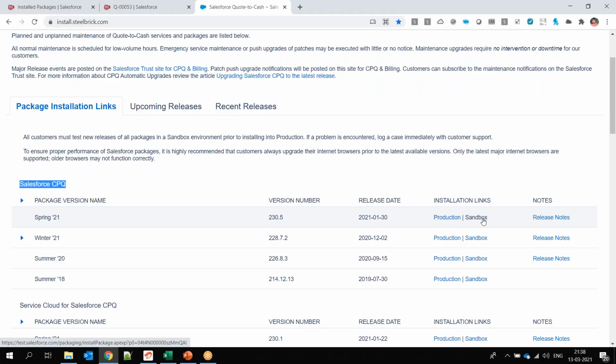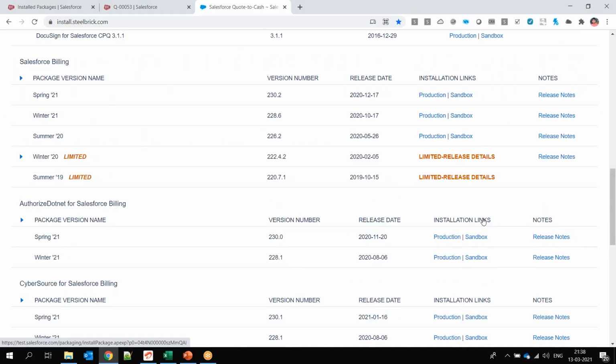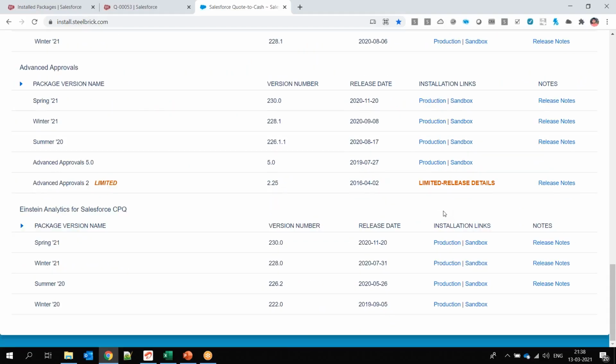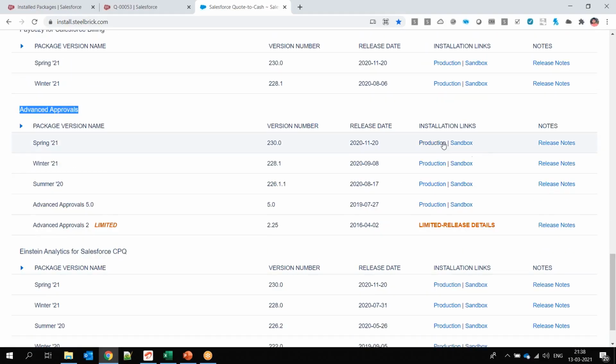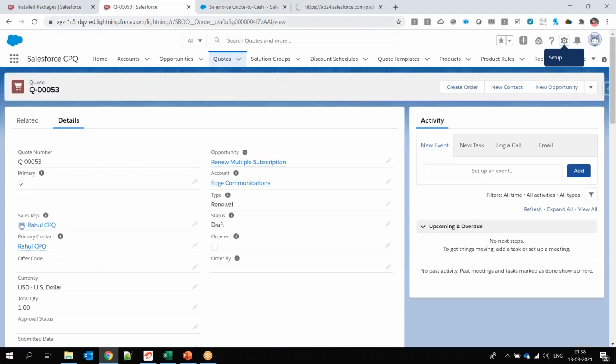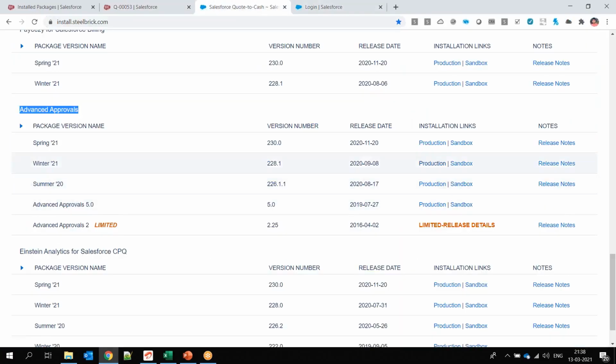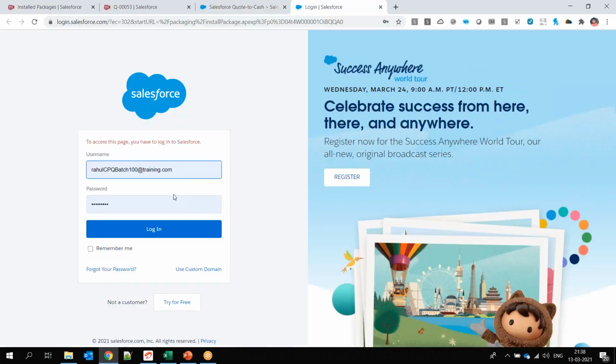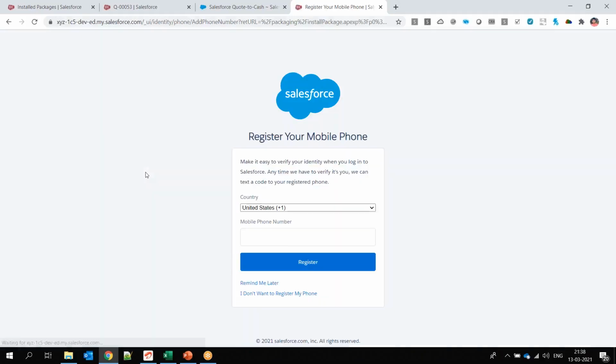So if you want to install that externally, instead of using the link, let me click on the Advanced Approvals package. I want to install this in production because all your Trailhead orgs are production orgs. Actually they are considered production orgs. Sandboxes means your latest. So you can go and log in with your sandboxes. So if you log in with this, you can enter your credentials, right? Once you enter your credentials, it will start installing that package.